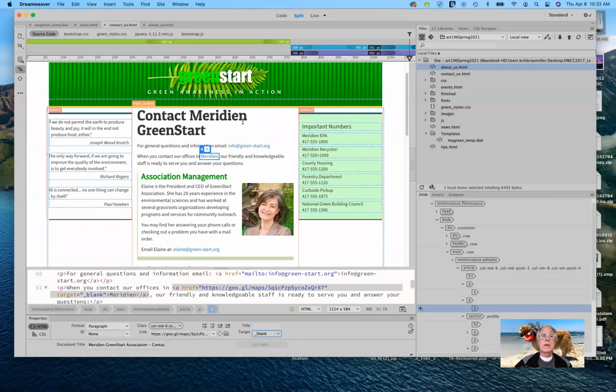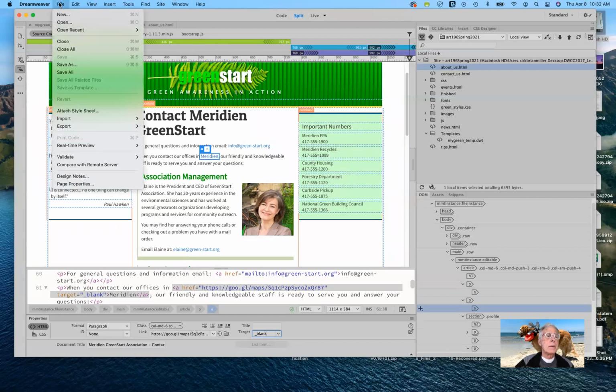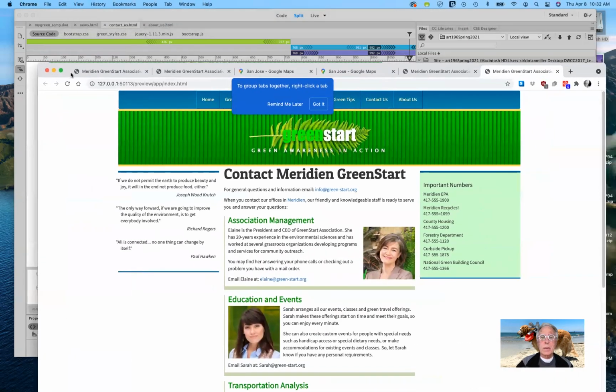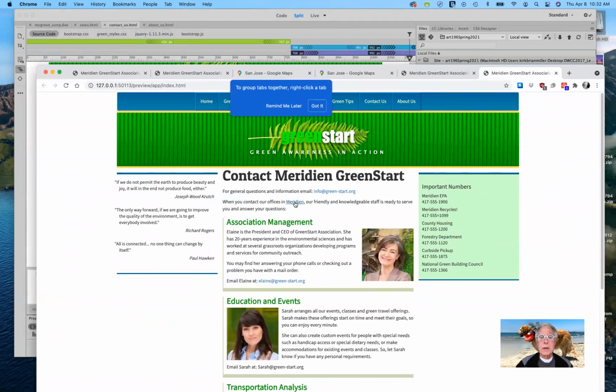Okay, let's go ahead and test this in a browser. I'm going to go File, and then Real-Time Preview. Let's test it in Google Chrome. I've got to bring it down here. So we're back here again. Notice that Meridian has been selected now. And when I click on it, okay, got it. Let's go ahead and click on it. Whoops, wrong one. Click right here.